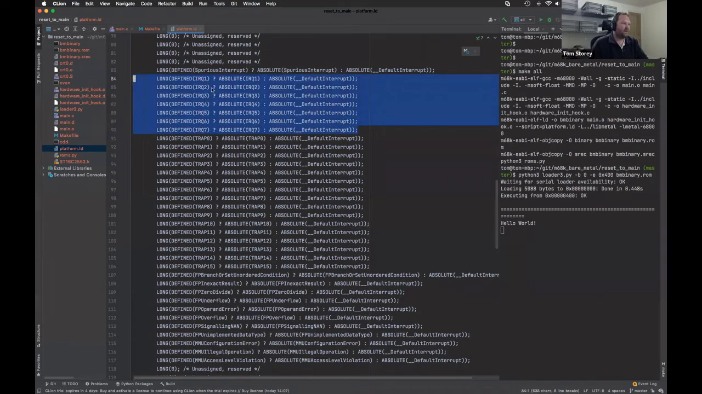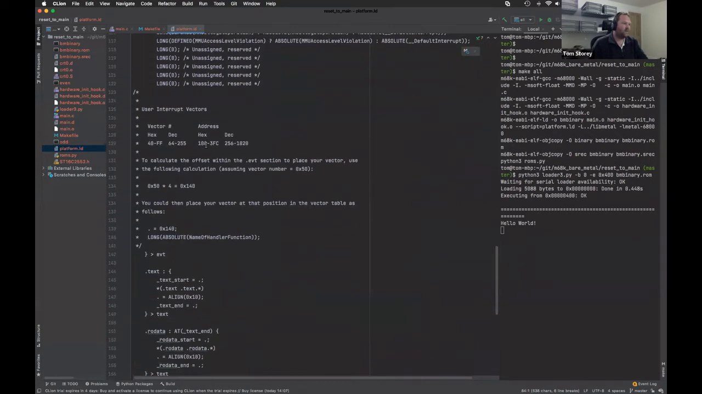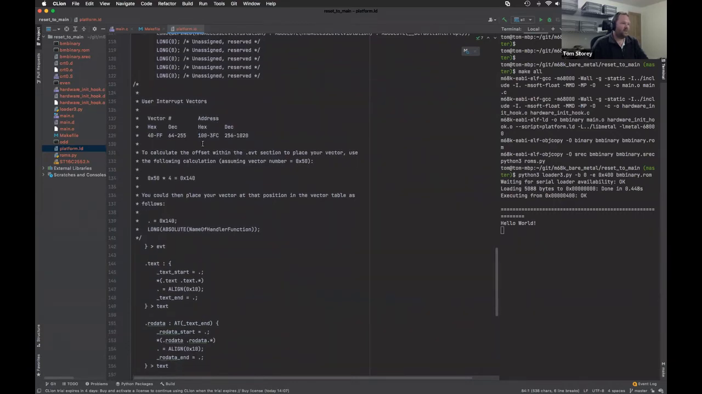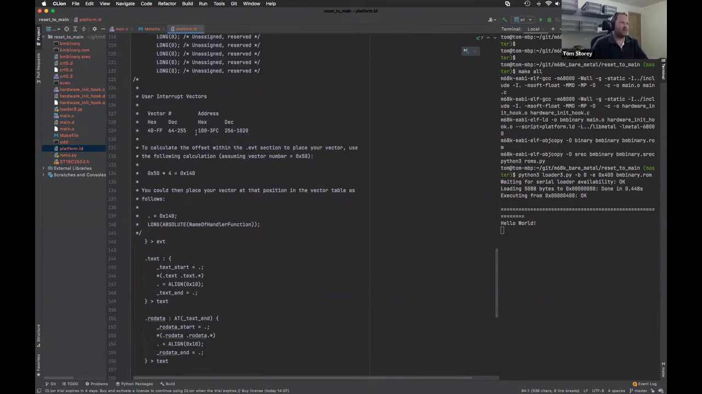So that's your auto-vectored IRQ handlers there, but then you can also define, if your peripherals are smart enough to be able to supply a vector when they generate an interrupt, then this information here is just telling you how to calculate the address for where that should be placed inside the EVT.